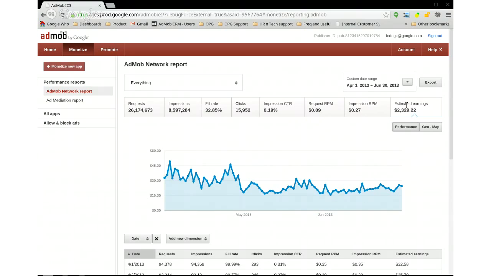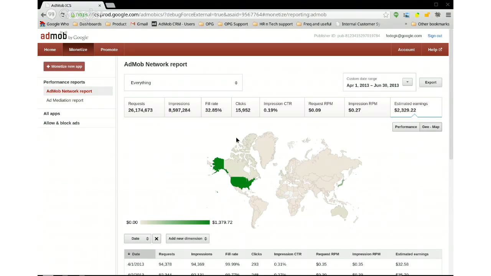and estimated earnings. You can also find a geomap report where you can see how your apps are performing in different countries per metric. So if you click on request, you can see which are the strongest countries in terms of requests. But if you click on CTR, you will see which are the strongest countries in terms of CTR, and so on.